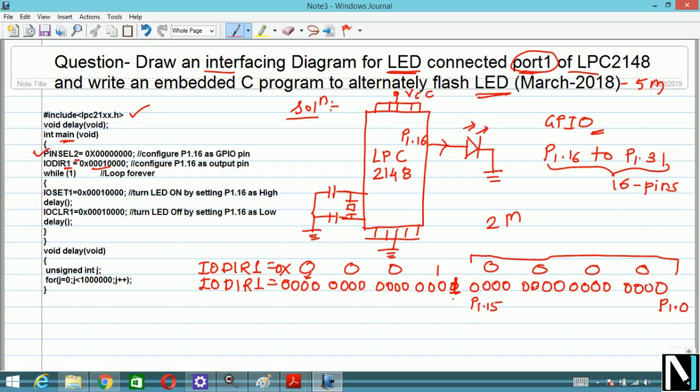So as I am using P1.16, you have to make that pin high. So I have made that pin high, and its value is 1. So that's why I have written the value as 0x 0001 4 times 0. Now you have set the direction of that pin. See here, configure P1.16 as an output pin.